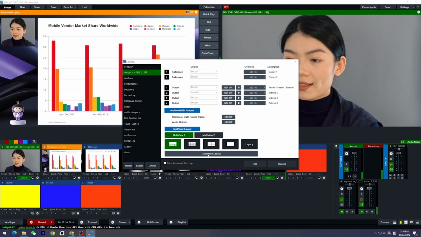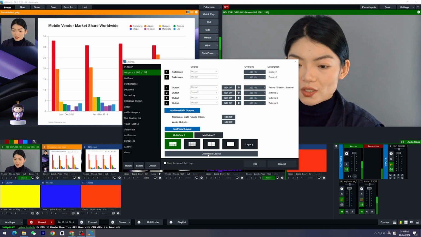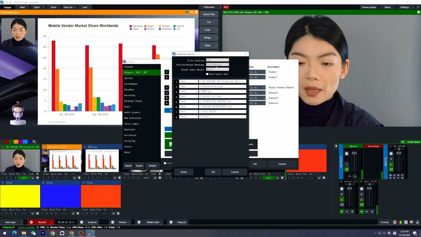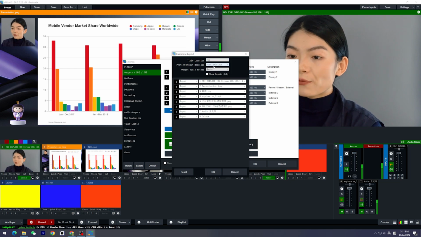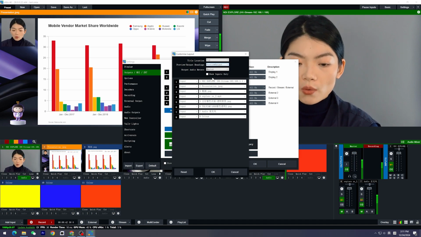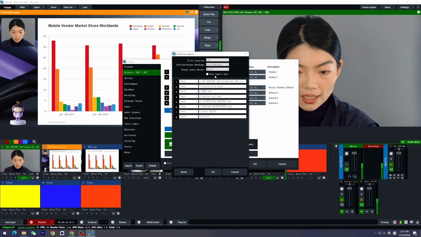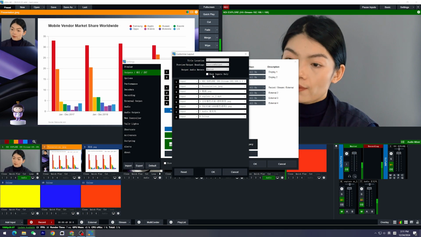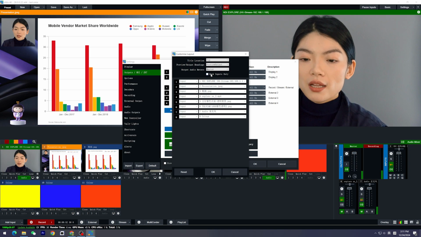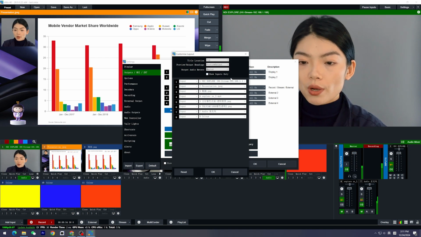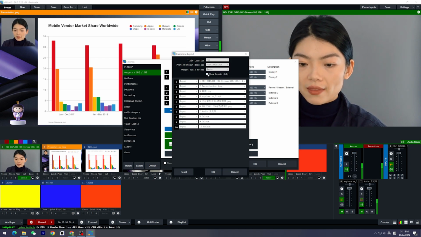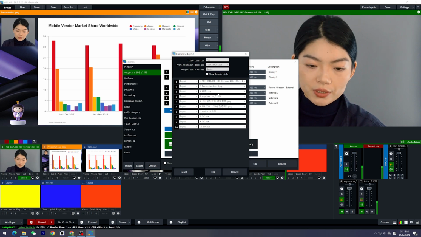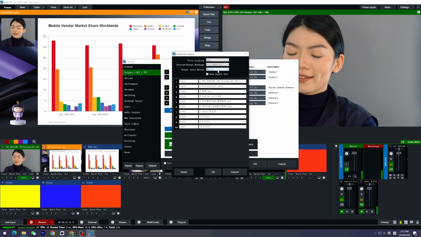In vMix 28, they've also added some cool improvements, like giving the users more space to customize their own layout by clicking here. Oh, and for those who only want to keep input sources in their multi-view and don't want any program or preview in the multi-view, there's a show inputs only. By clicking that, all you can see is your input. So that's the second upgrade.